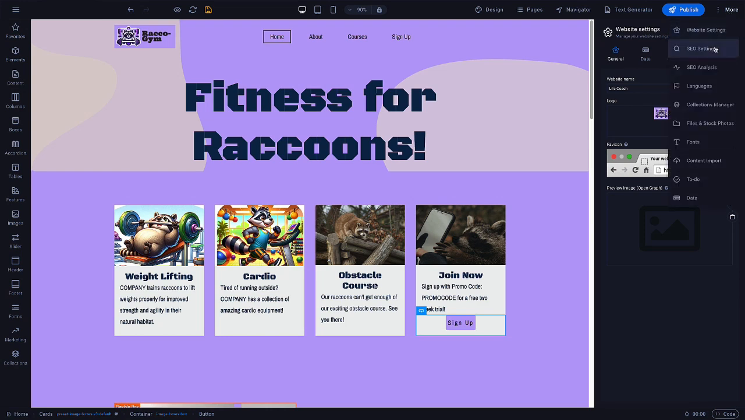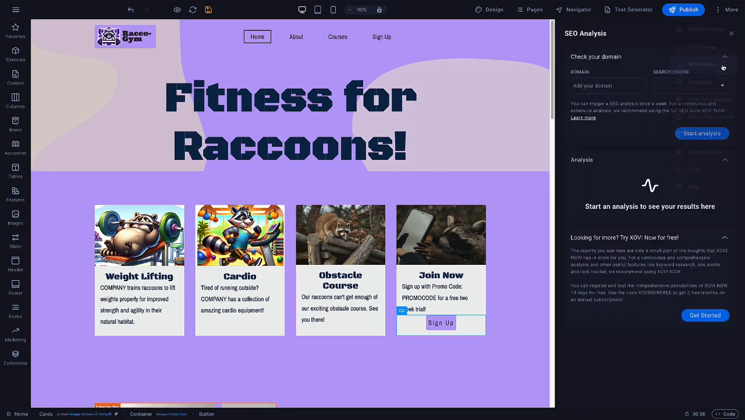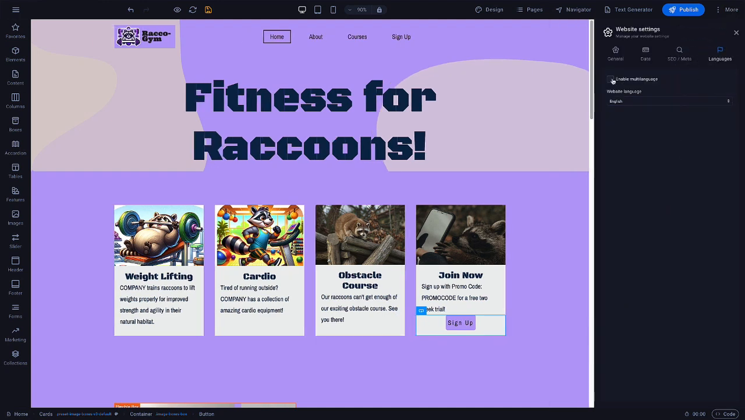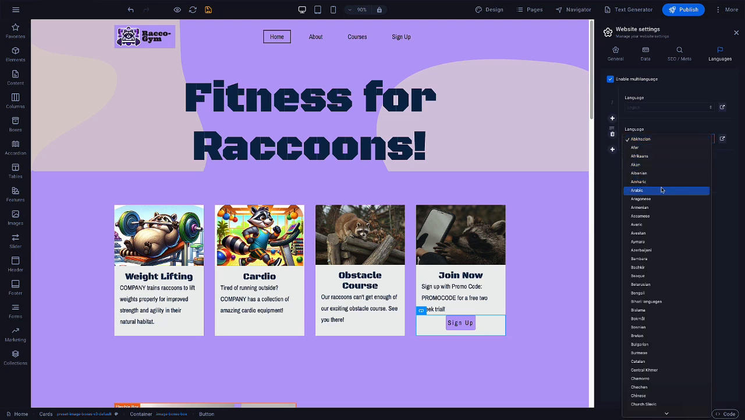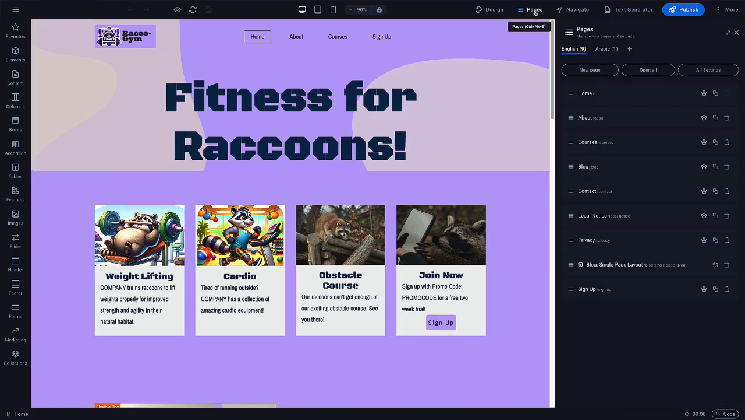You can adjust your global SEO information in the SEO settings area. The SEO analysis tool helps show you how your site is doing in search rankings. The Languages section allows you to set your website for multiple languages. If needed, you can utilize the text generator to help you create your translations. You can go between different language pages using the Pages section.